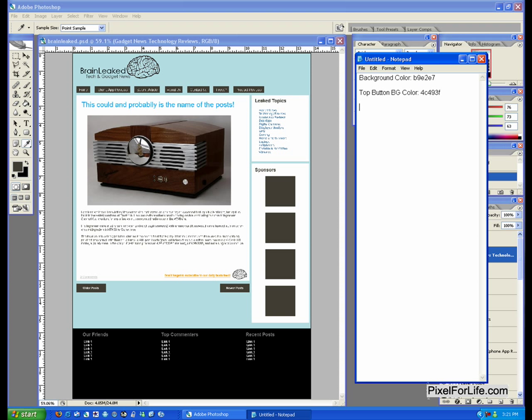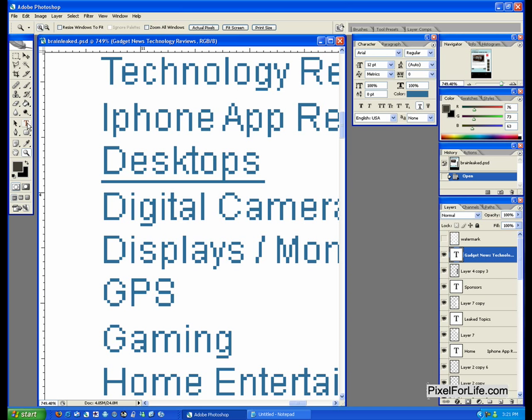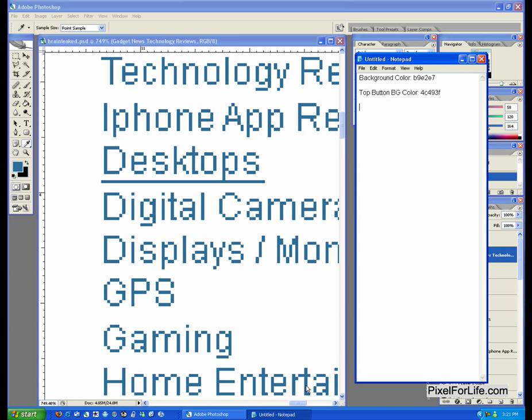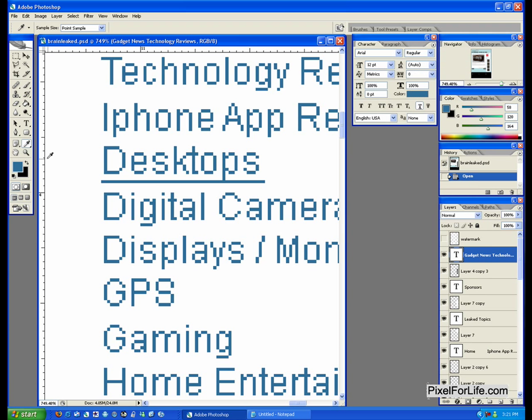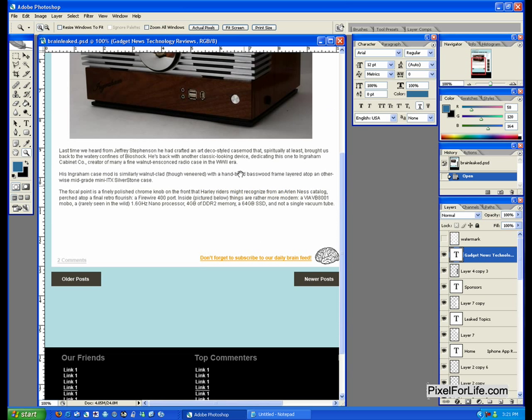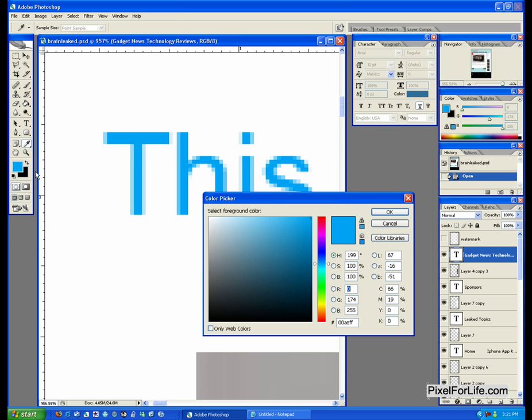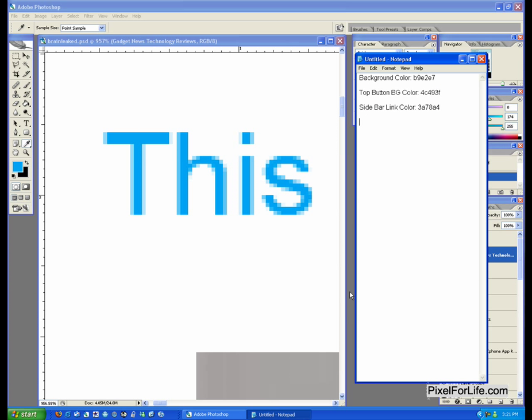Alrighty, and let's see, we also are going to need the sidebar link color here. So let's just go ahead and grab that, and you can see that. So we're going to put sidebar link color, and then I believe the rest of it is pretty simple. It's just basic text, so we're just going to grab this blue text here as the last one. This is going to be our H1 text. So we're just going to put H1 and put the color there.